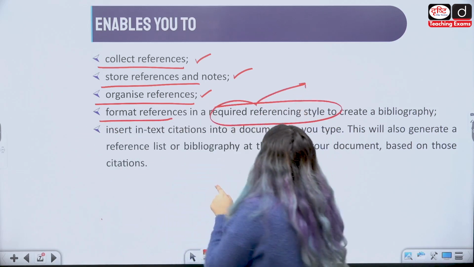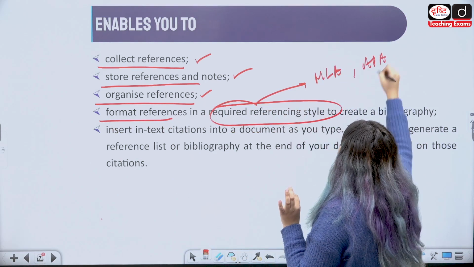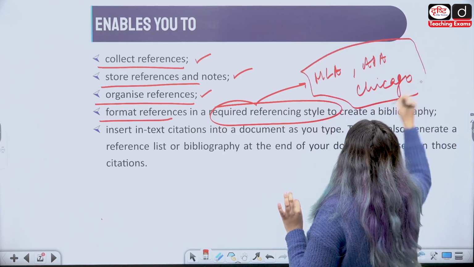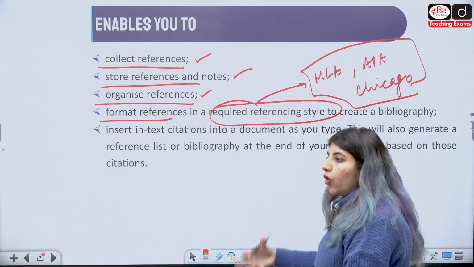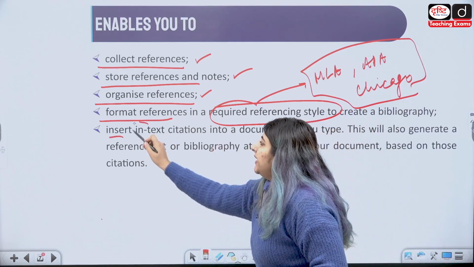I told you already that here majorly it is MLA or APA or Chicago. So majorly whichever referencing style you are using, on the basis of that it will store and organize, and format your references as well. Insert in-text citation.